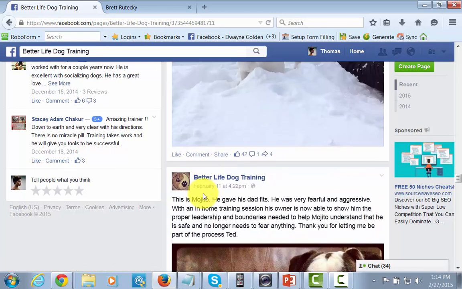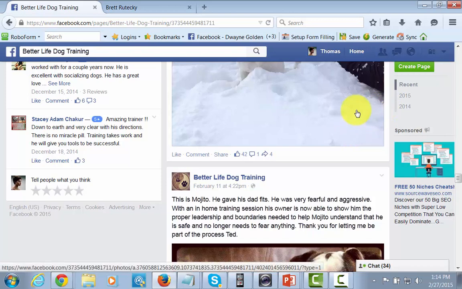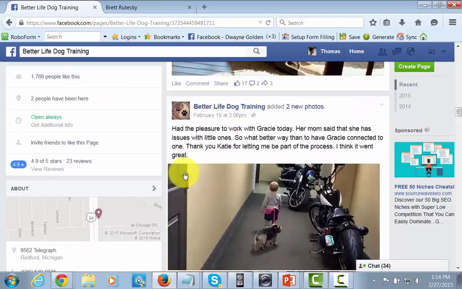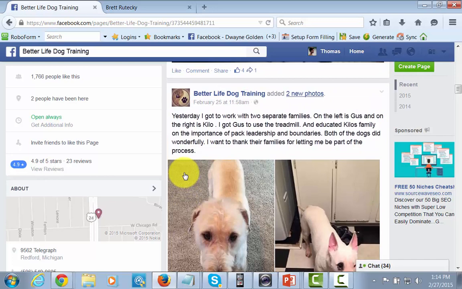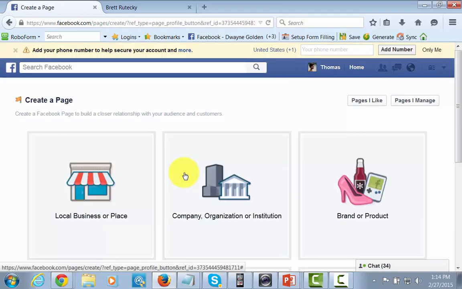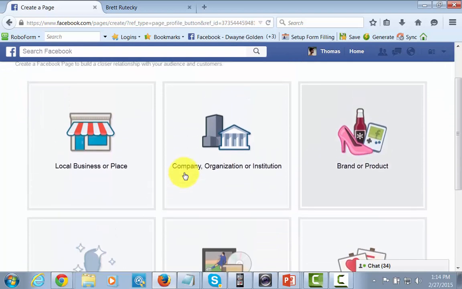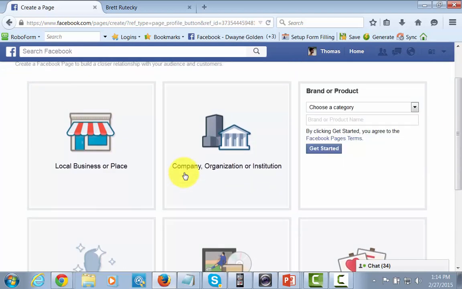So now the next phase is going to be for us to create our own page. And all we're going to need to do is come over to this green button, and once we go inside of any page, like I just did, click over here where it says create a page. We just click that button, and then we can start to create our own page. Now, we're not going to be a local business. We're probably going to be a brand or product. So we want to go ahead and click brand or product.